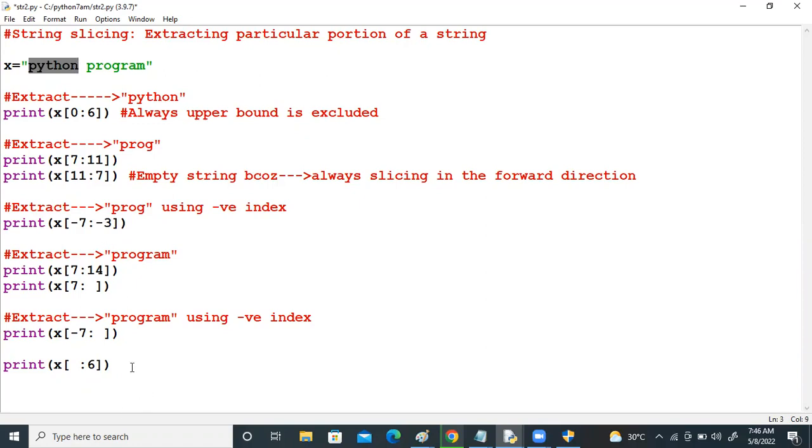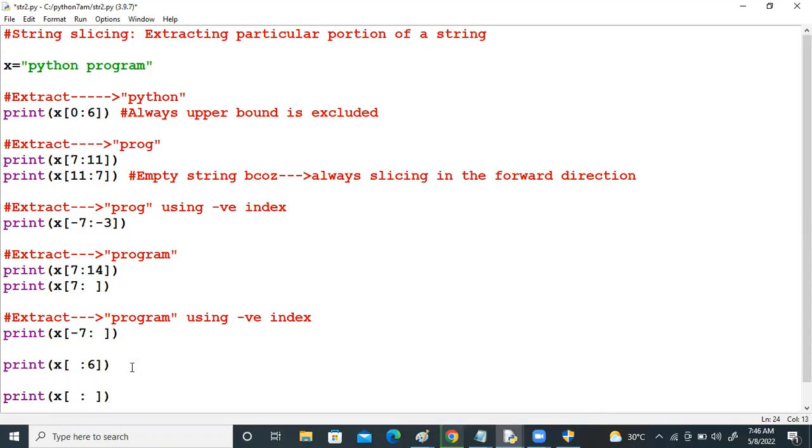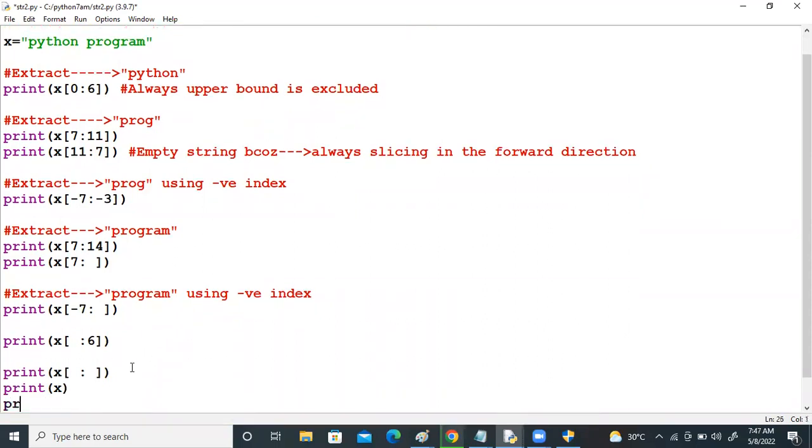Okay, if I ignore both lower and upper bound now, is it valid? If I ignore both lower and upper bounds, x of lower bound I'm ignoring, upper bound is ignoring. Prints the entire string, right? Python program, similar to print x, or similar to print x of 0 to remaining. These three statements result in the same output. Entire string, print x entire string, 0 to all the remaining elements.